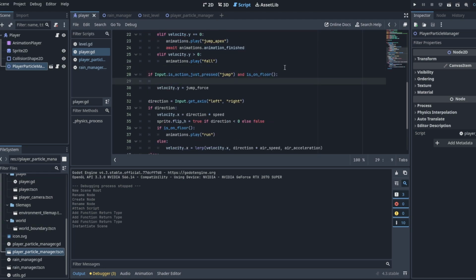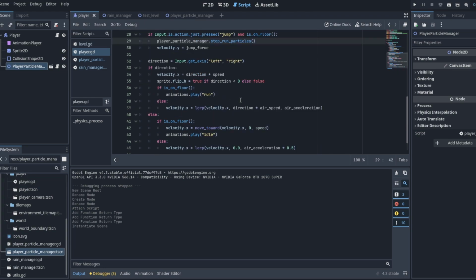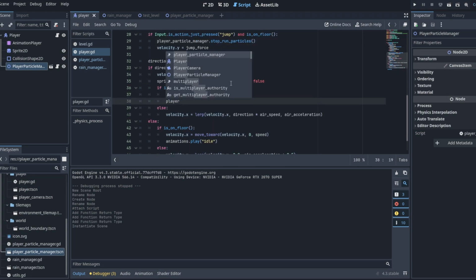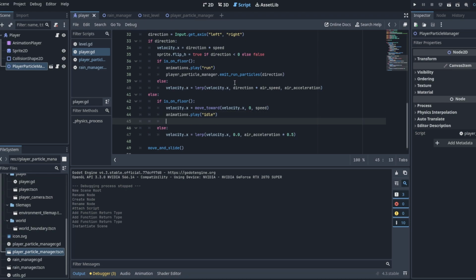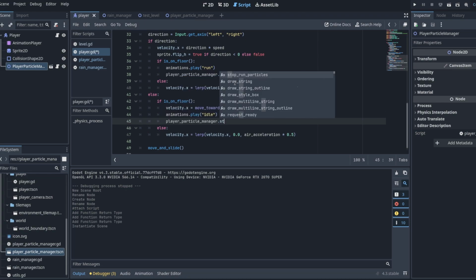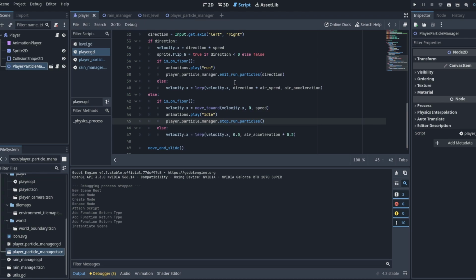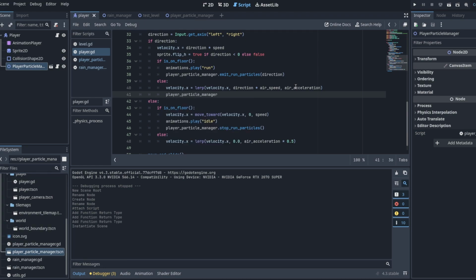We're going to do the same thing here. Okay. And then if we're on the floor and we're running, we're going to call player particle manager dot emit run particles and pass in our direction. And then when we're idling, we want to turn these off. Okay. We have one more thing that we want to do. This is air stuff when we're in the air. So we also want to stop the run particles here.